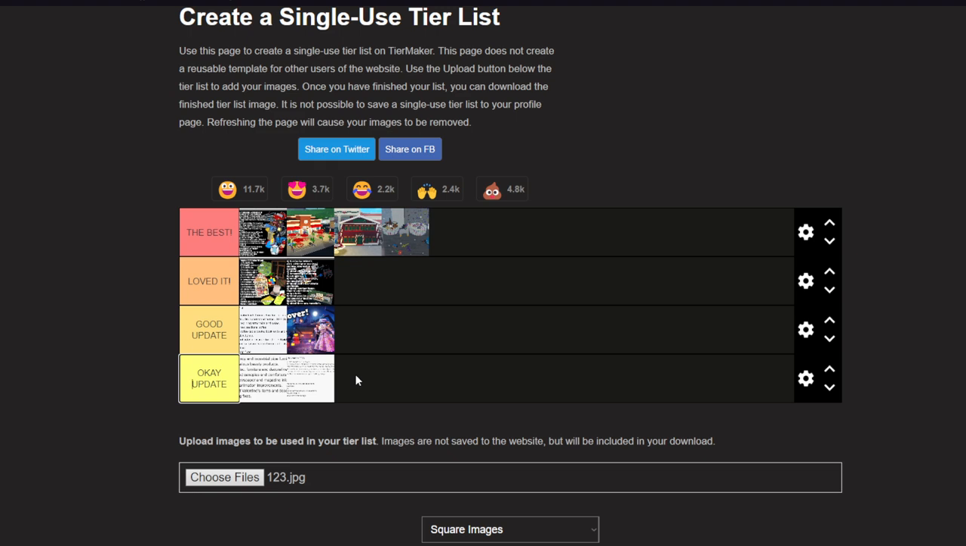So here is the official ranking of Bloxburg 2023 updates, and I want to do this again next year with the 2024 updates, so we better get started ranking all these updates when they start dropping, because I think this year we're going to have a lot.